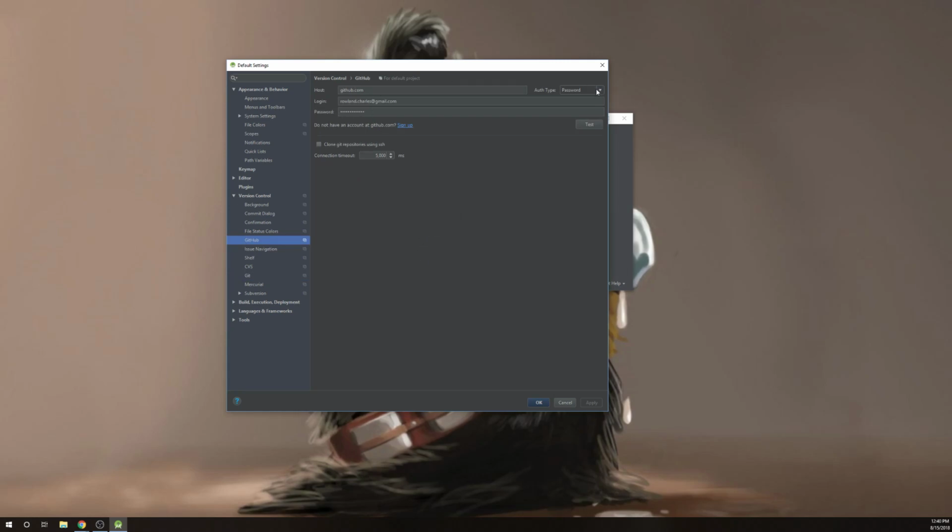Next, GitHub. Over here, auth type, it's going to start at token. Change it to password. Type in github.com, your login, your password. And down here is the sign up link. So you can sign up for a GitHub account if you don't want to go to the website. Test. Success. All right.